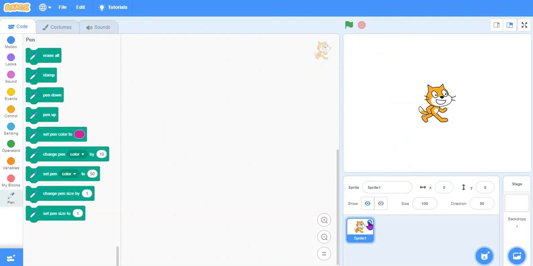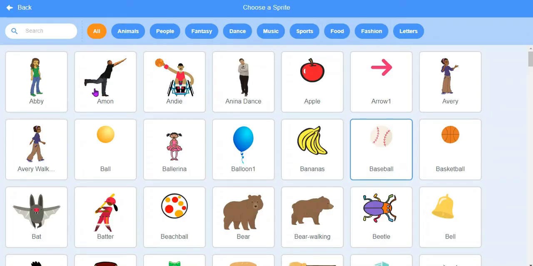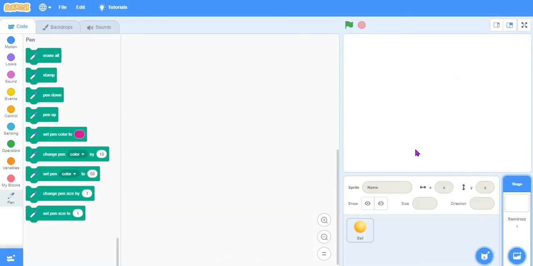So I'm going to delete this card and pick a sprite. Like I told you, we are using a single sprite in this project, which is the ball. We are using only the ball for this project. So we have this ball here, and it's this ball that we turn into many balls with the help of our clone.